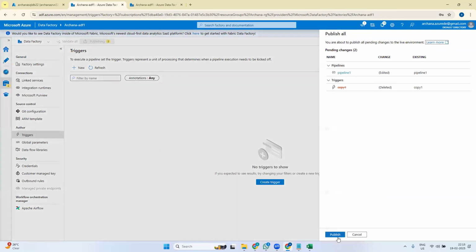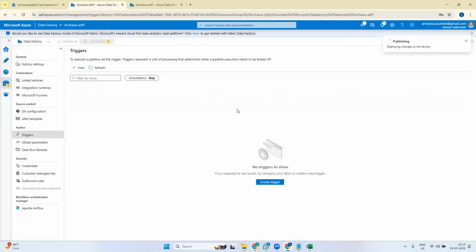I will publish. The same trigger can be used for different pipelines also. In triggers, we just declare what time it should start and what the frequency is. So if you have multiple pipelines which start at 8 a.m. in the morning and have to run every 1 hour, a single trigger we can use for all the pipelines. It will run all the pipelines at 8 a.m., and again after 1 hour it runs all the pipelines. The same trigger can be used.